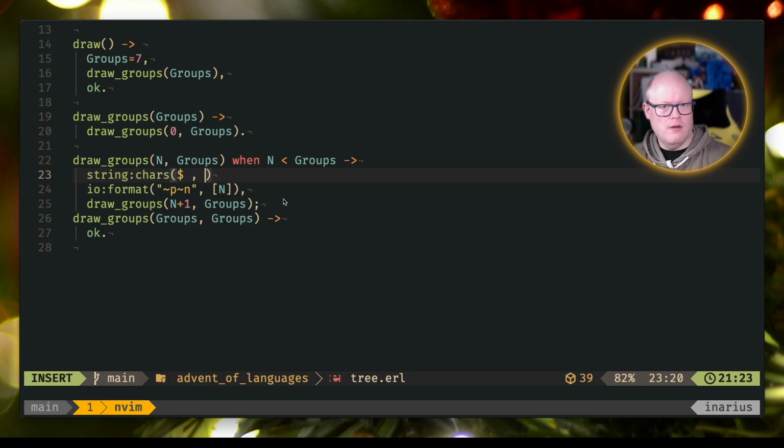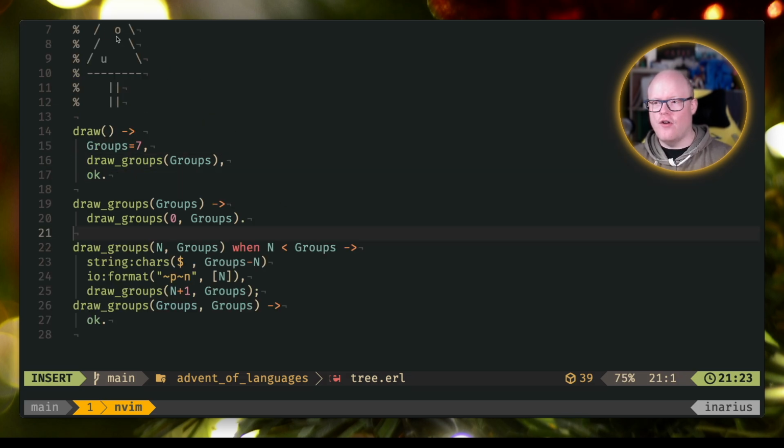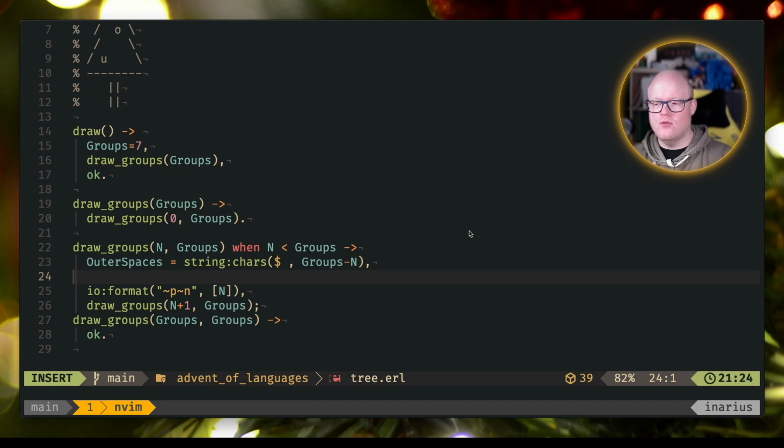And then we simply specify how many we want. How many we want here is groups minus N, because that's the amount of spaces that we need in front of those lines here. So now we actually have those. Let's call those maybe outer spaces. We can simply put them into a variable here, and let's do the same thing for inner spaces. So string chars, and we want the literal space character here, and the inner spaces actually are N times 2.